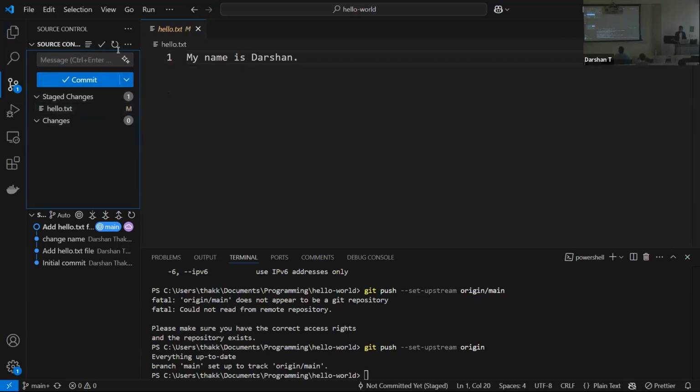Were we able to do that? And then there's a comment right here. If you want to try it, give it a message and click on that tick. Commit changes on main. Not able to do it.